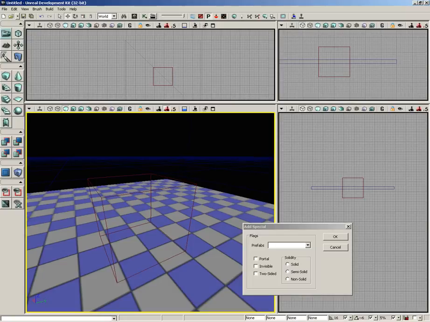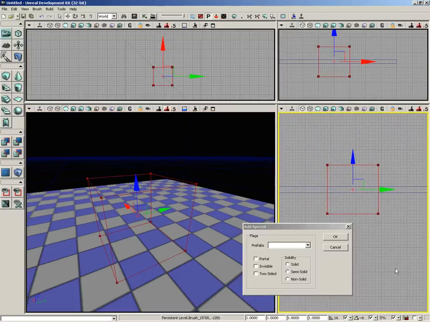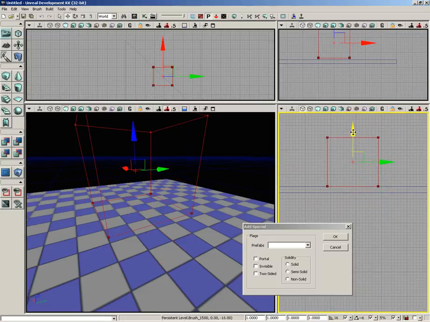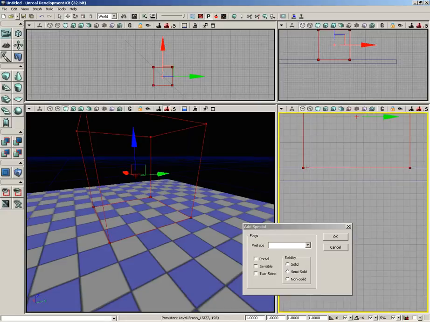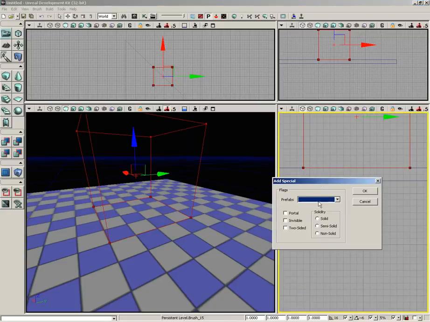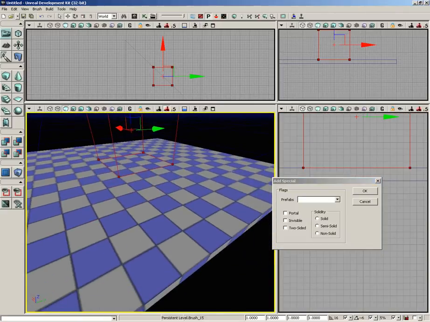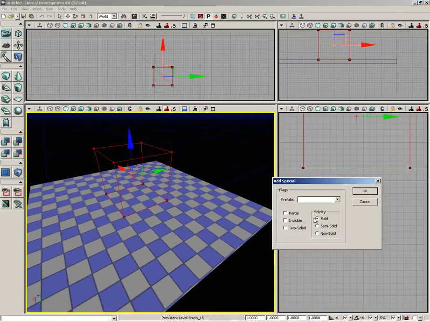So we'll close that. Now I'm going to position the red builder brush so that it sits right on top of this platform using the orthographic view here. And there we go. We can take a look at the edges and see that they're touching each other exactly, which is just what we want. Now I'm going to start off by setting our solidity to solid. And we'll go ahead and click OK.